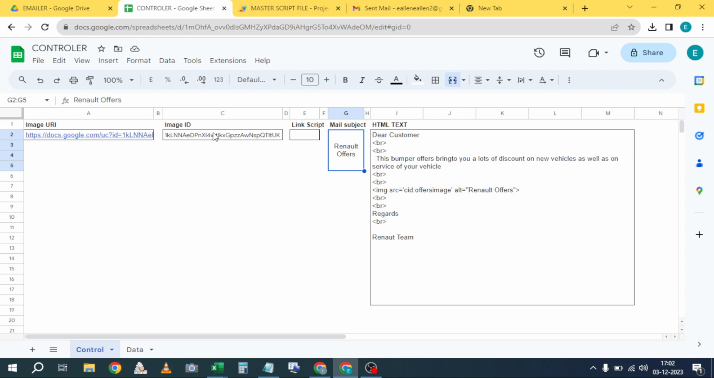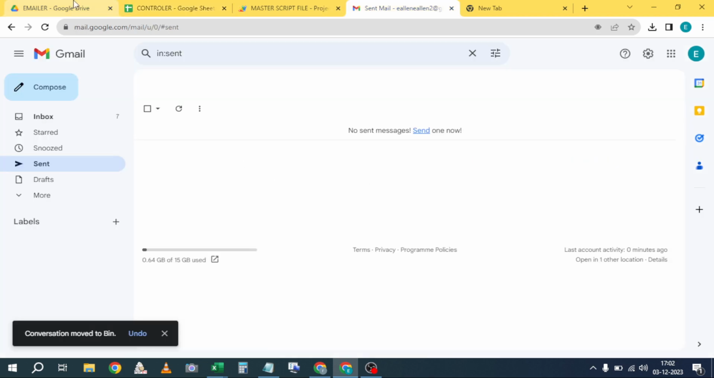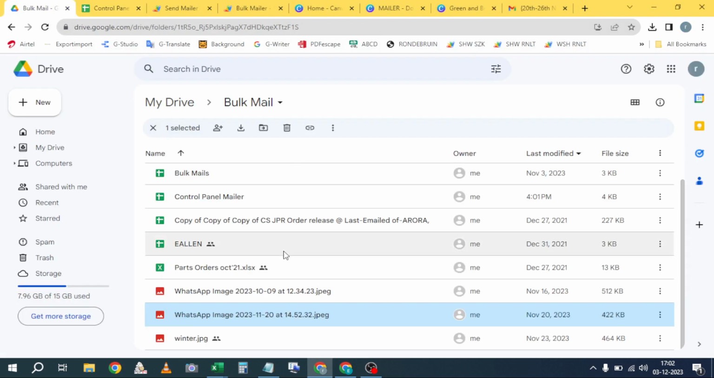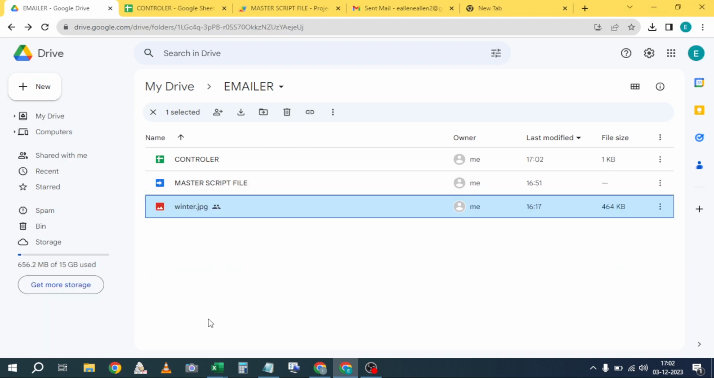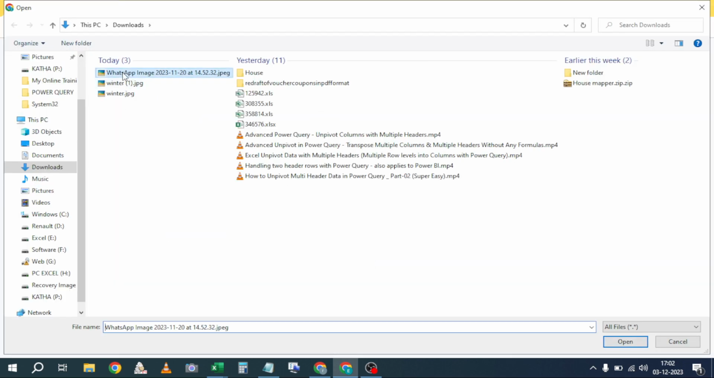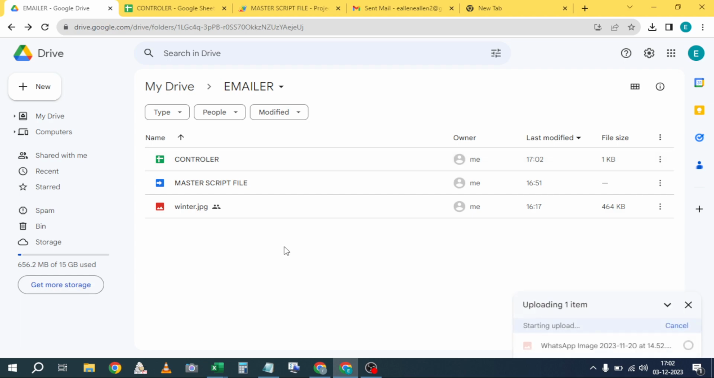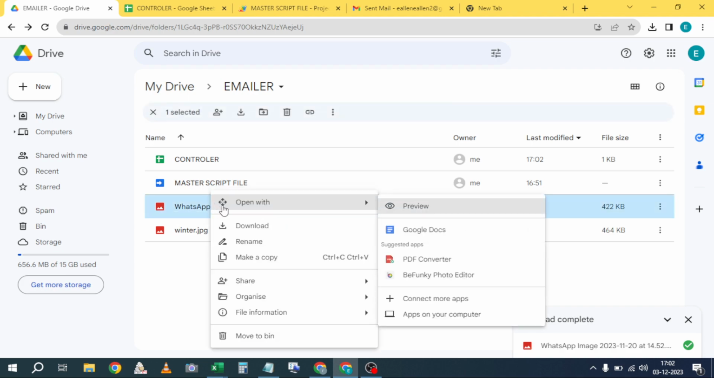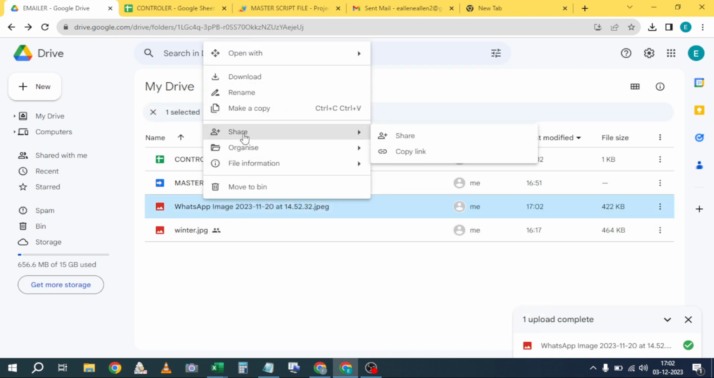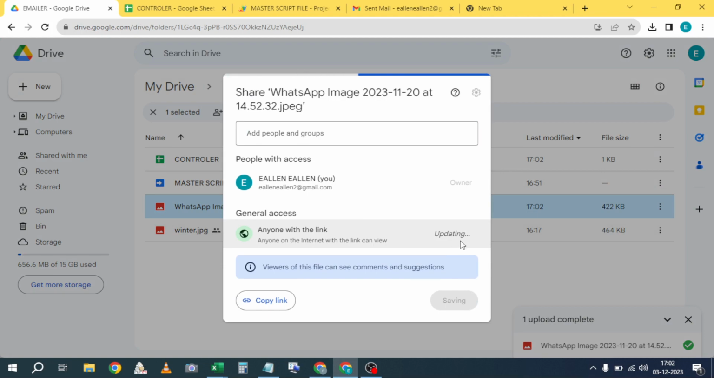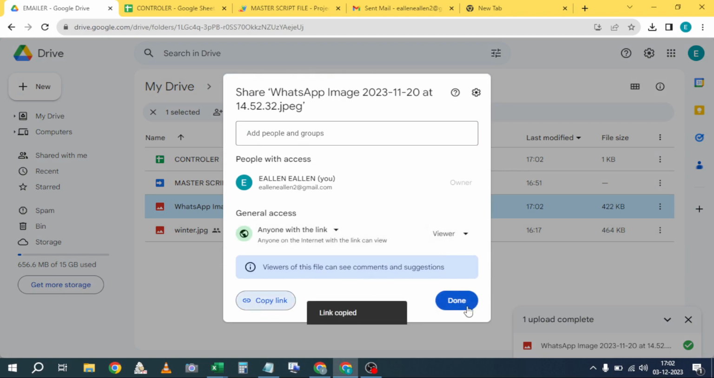And apart from that, I want to change the image also. I don't want to send this image. I want to send a different image. So it is very simple. It is absolutely simple. Just go to Google Drive and upload the new image. You don't even need to rename it, keep it as it is. Just right click on this image and get the share link. Go to share and choose everyone. Viewer is also no issue. Copy link and done.